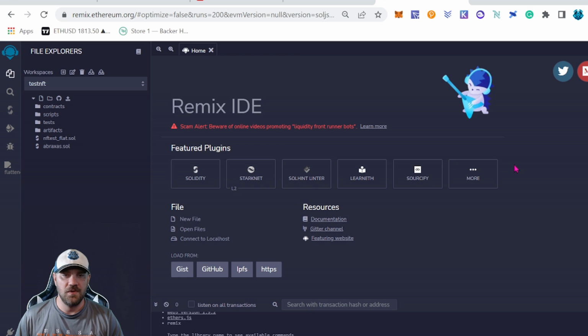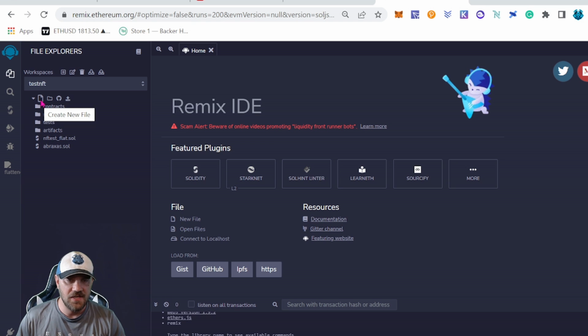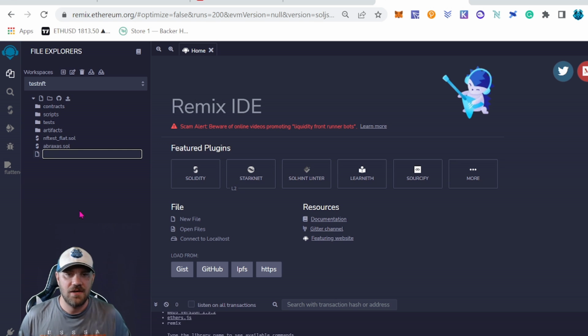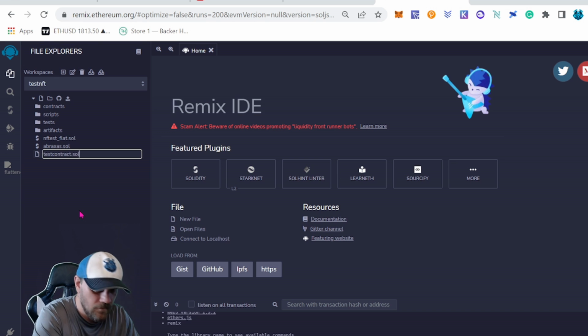All right, the next thing we're going to do is come on over to remix.ethereum.org. I'll also have this linked in the description below for you guys just to make it nice and easy. And from here, we can create a new file. If you guys see right there, right next to that little drop-down arrow, there's a little file right here. And if you hover over it, it says create new file. Let's go ahead and do that, and we can name it whatever we want. This is essentially going to be the name of your contract, so I'm just going to do test contract, and then you have to do .sol at the end so that we know that it is a Solidity contract.